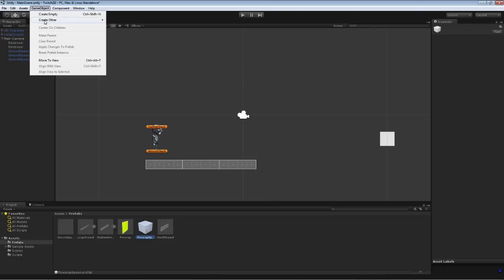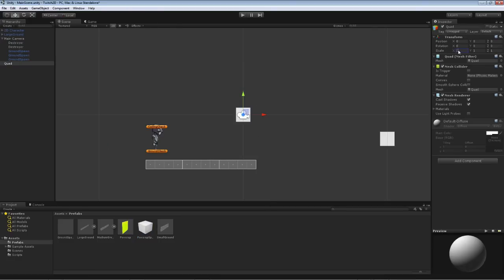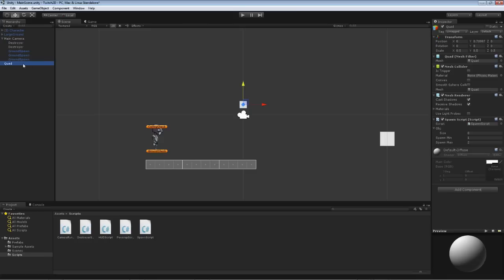I'll go to Game Object, Create Other, Quad. Where are you at? There you are. This one I will also scale down, so it's visibly different from our other ground spawns. It's just smaller in size. And this one is going to get a spawn script, which we've already created. Spawn script, right there. All right, and so we're going to modify this a little bit.